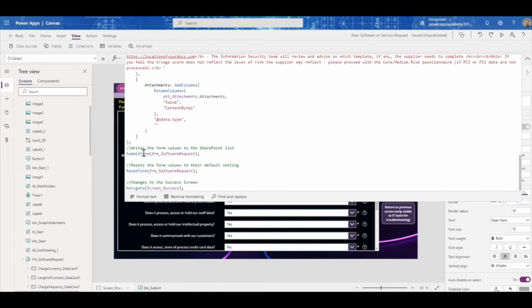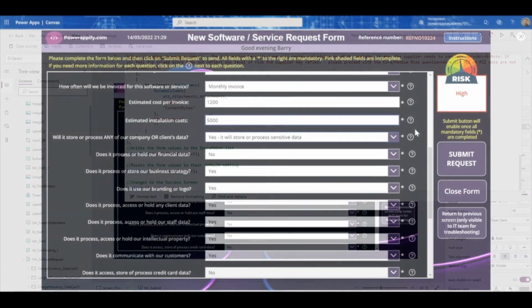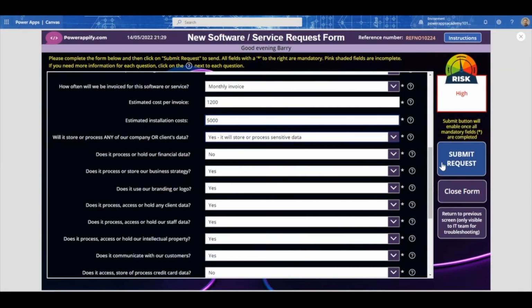At the end here, it does a submit form. It writes all those values back to our SharePoint list, then it resets the form, getting rid of all the values to start again, and navigates to our success screen. And that's the end of it. So that is how our submit button works. Let's go ahead and actually click on our submit button.